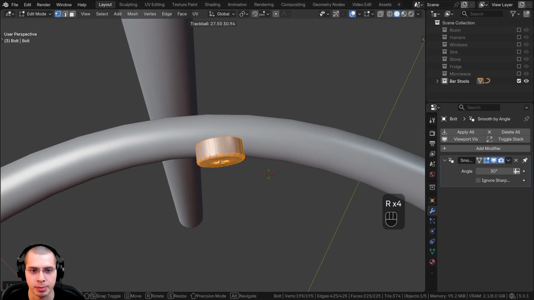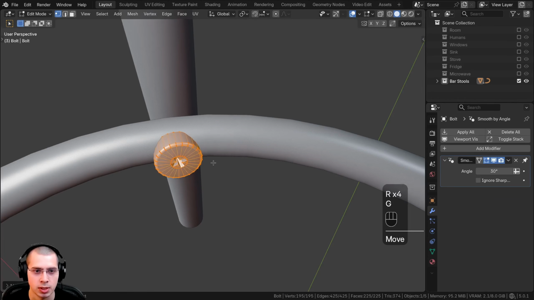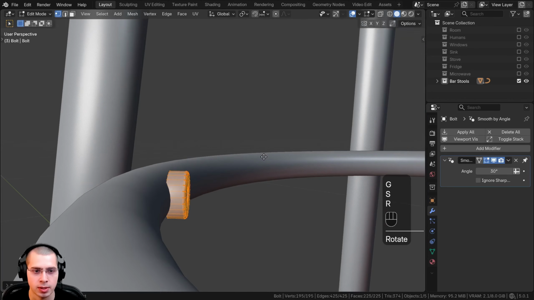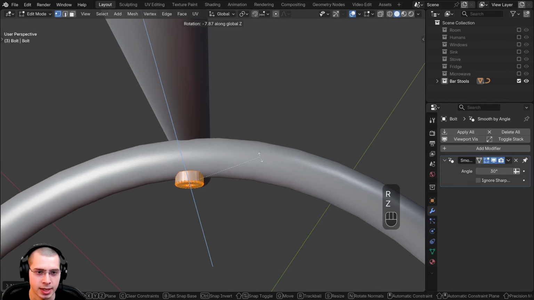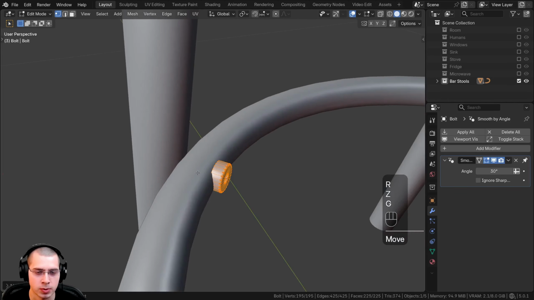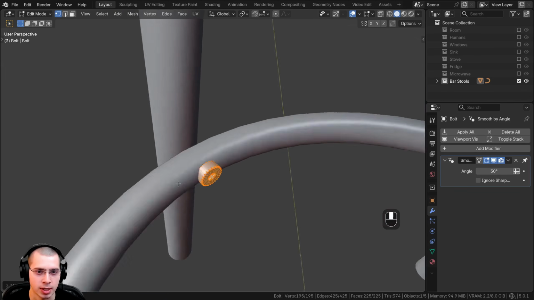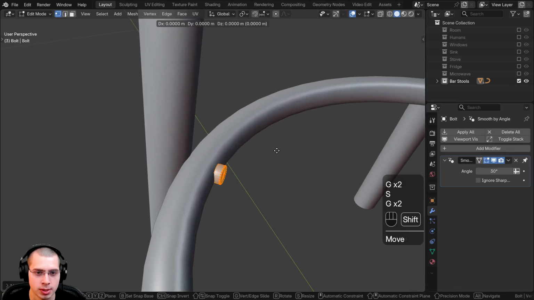You can double tap the R key to use the trackball rotation and just bring it here, and scale it down. I'm imagining that there's a hole there. Maybe this is like a kit that you put together when you buy the bar stool. So you'd screw this in and that would connect there. Maybe scale it down a little bit more. It doesn't need to be too big.